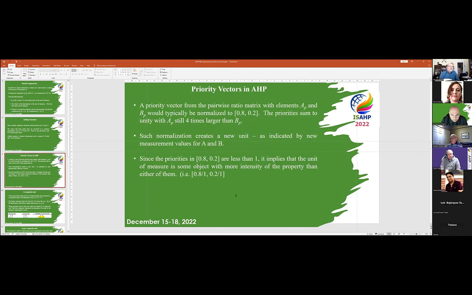Now, priority vectors from pairwise comparisons are a little different. If I took those two objects, A and B, where A is 4 times B, you could get a vector of 0.8 and 0.2. The priorities sum to unity, that's what we do in AHP, and A is still 4 times larger than B. Now, that normalization is a new or different unit, as indicated by the measurement values for A and B. And since the priorities of this vector are less than 1, it implies that the unit of that vector is something greater than 1.